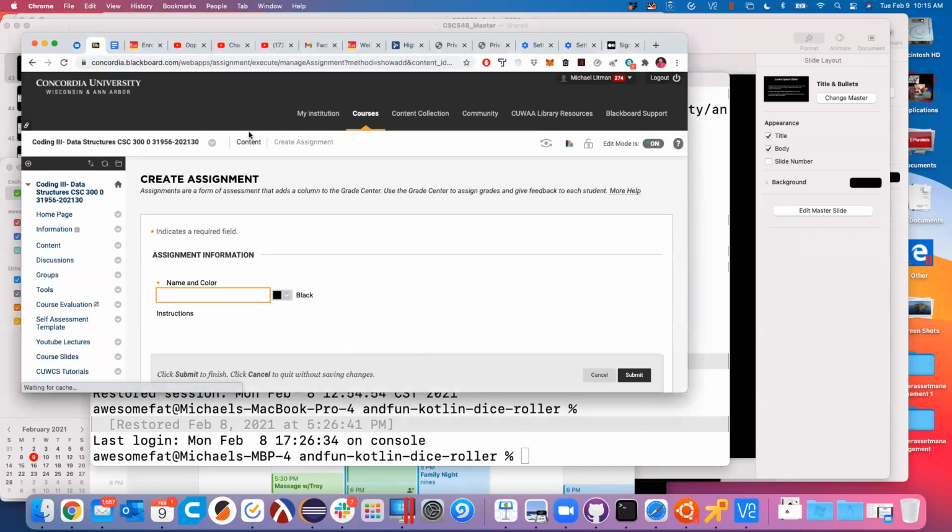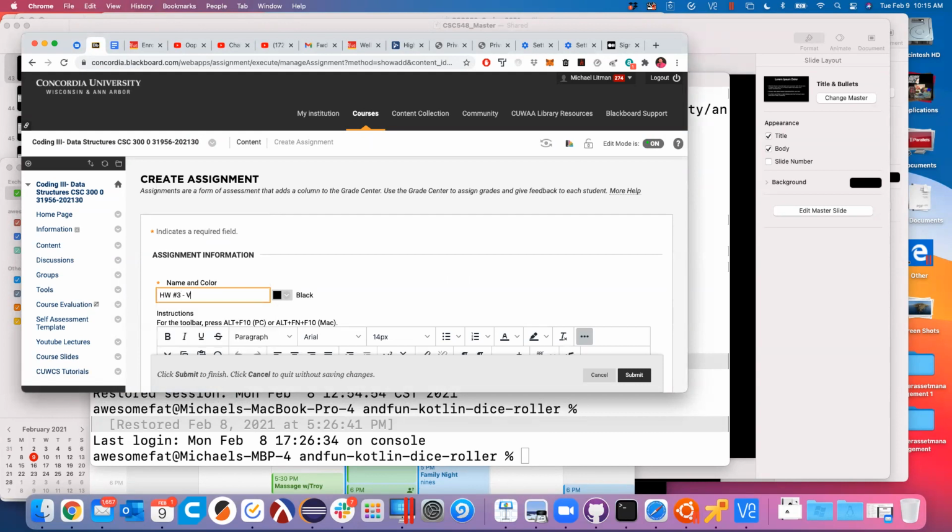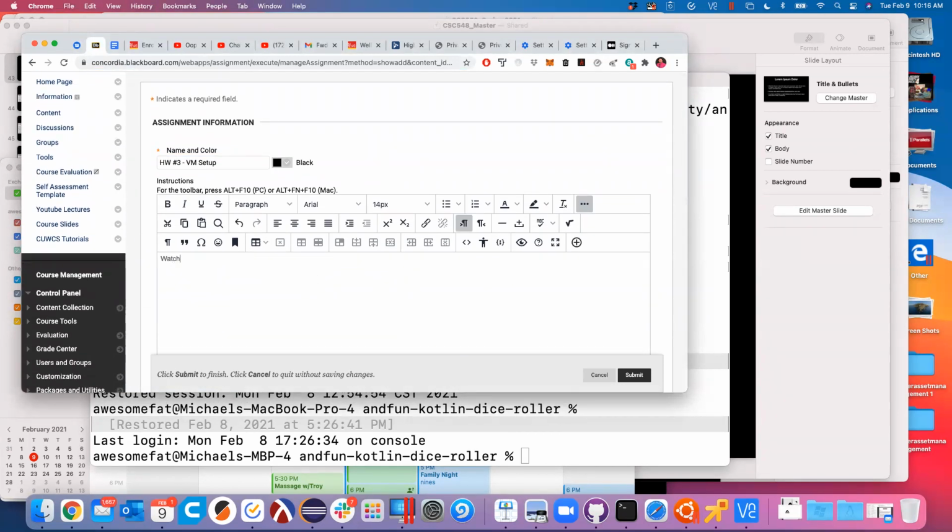So we'll do homework number 3, VM setup. Watch the videos for connecting to CUWCS Wi-Fi, connecting to vSphere, and finally cloning a VM, cloning a VM from a template, using the CUWCS tutorials link on the left side of Blackboard.